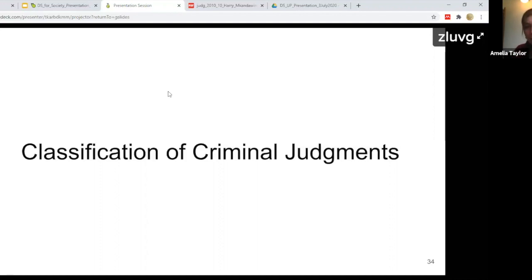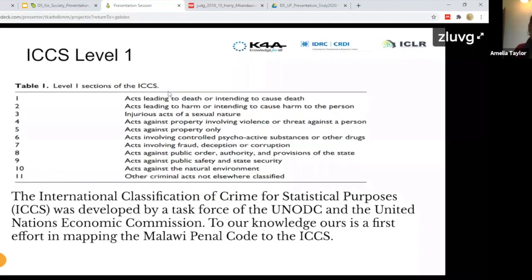But that takes us to the next aspect of our project, the classification. What did we want? Well, we want to classify these criminal judgments according to a meaningful classification, and we looked at several, but we chose this one. This is called the International Classification for Crimes for Statistical Purposes.